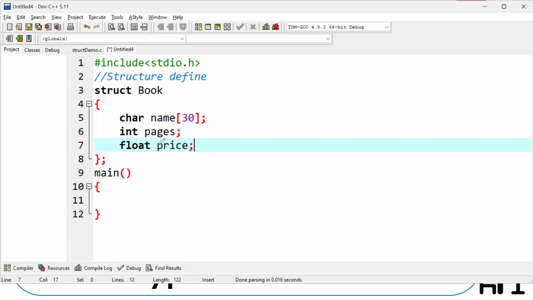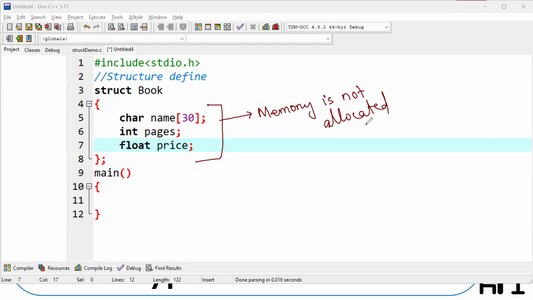But the most important thing is, till now, whatever programming we have done, when you declare variables, memory is instantly allocated. But whenever you are defining a structure, for any number of variables you declare, the memory is not going to be allocated. Okay, memory is not allocated for any of the variables, not a single bit of memory.